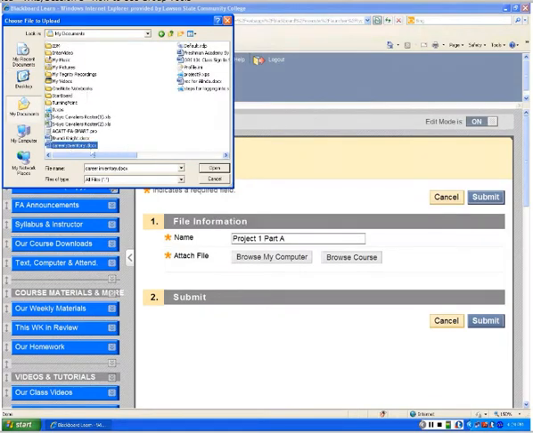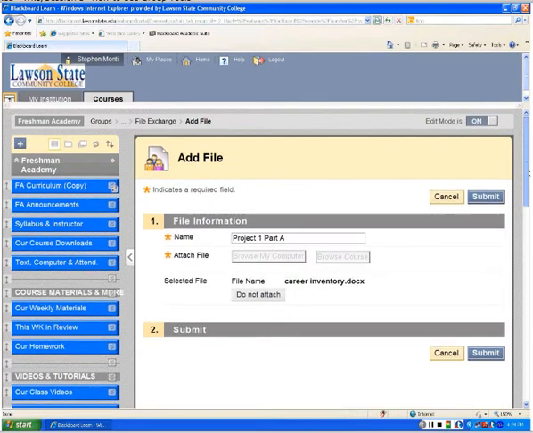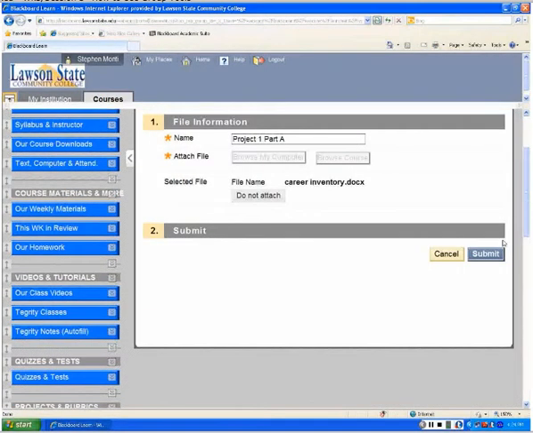It's called Career Inventory. So I will highlight it by clicking it. I'll click Open, and look what it says. It tells me that that document is going to be attached to this, and so then everyone in the group will be able to open and save and change that document.